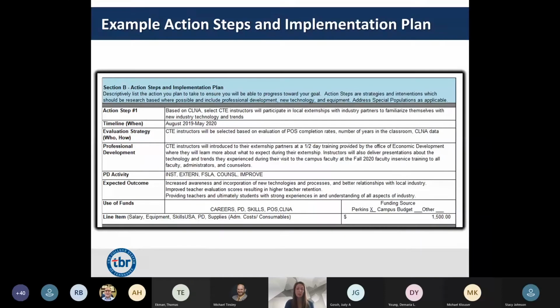So here's a screenshot of what this section looks like. This is a sample that has some sample information listed. So above this, you would see section A, which is for goal setting, which Michael previously covered. And then right under section A, you're going to see section B, and this is for action steps and implementation plan. So we've got the action step, a timeline, an evaluation strategy, professional development, the professional development activity.